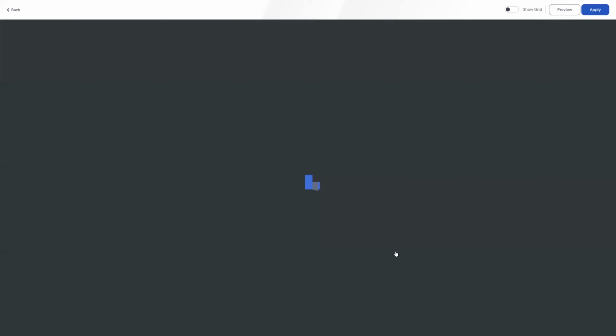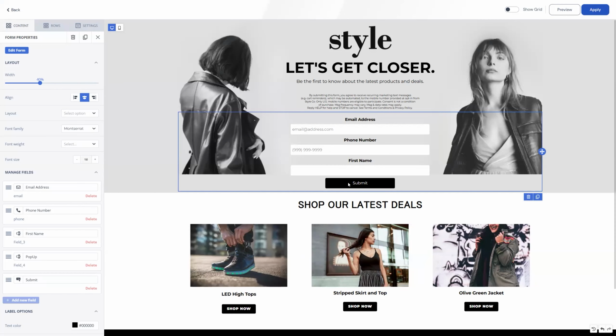So we're going to apply those settings and you'll see the form is now updated. Obviously, we probably want to kind of mix this up. So you have the ability to come over and actually change positioning as well. So if you want to have first name first, email address, and phone number.